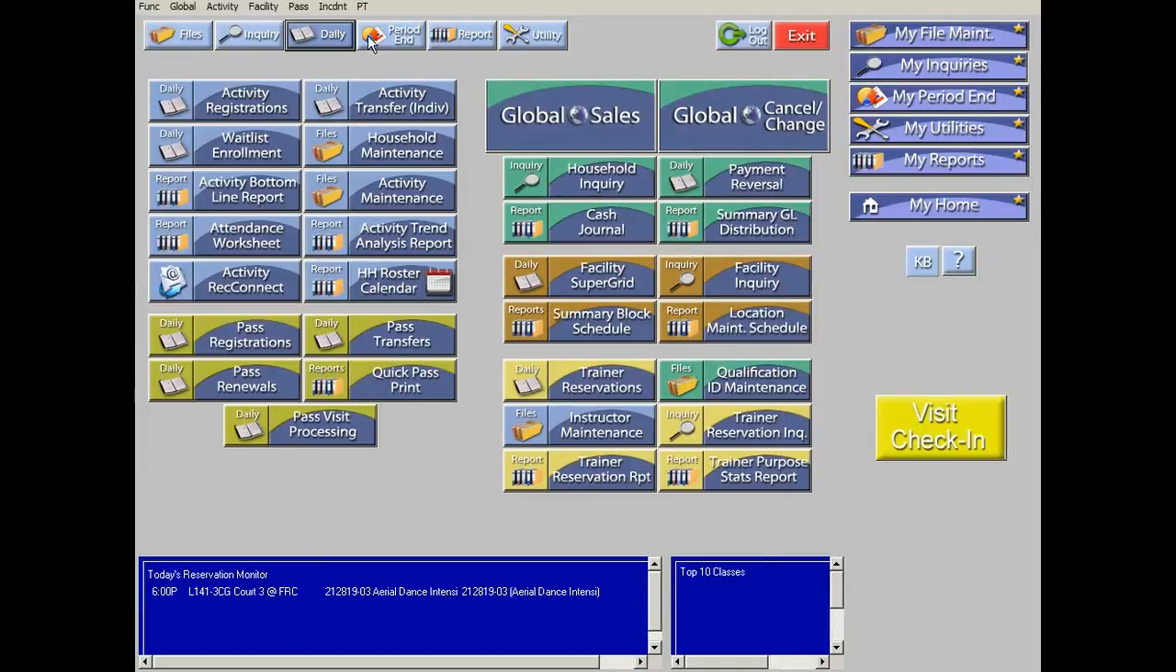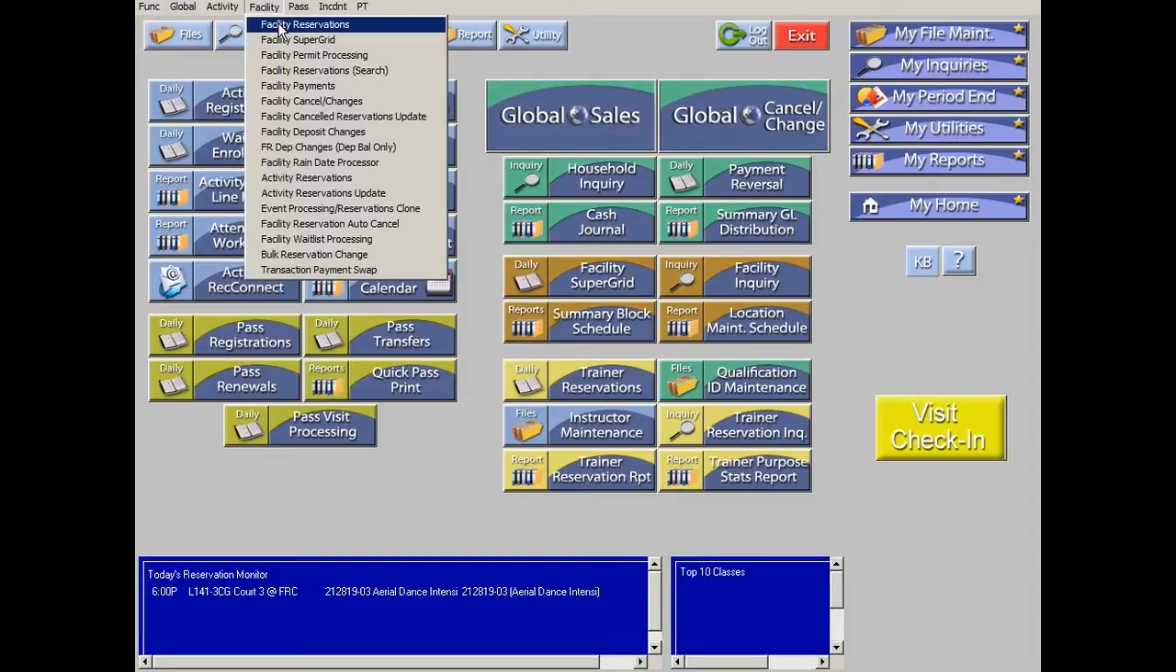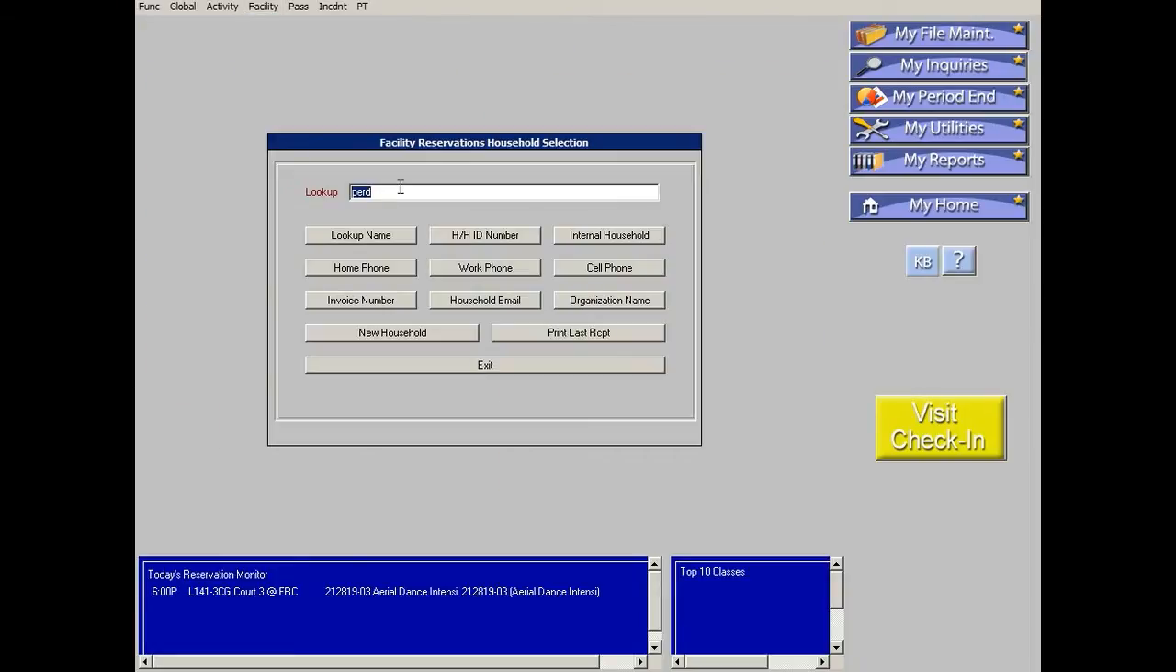So to get there, you're going to be on daily. You can either click it there, and it changes these top menus, or you can do function, daily processing. So then from there, you're going to click on facility, and the first one is facility reservations. So I have that already in there, because here's where things actually get a little interesting.